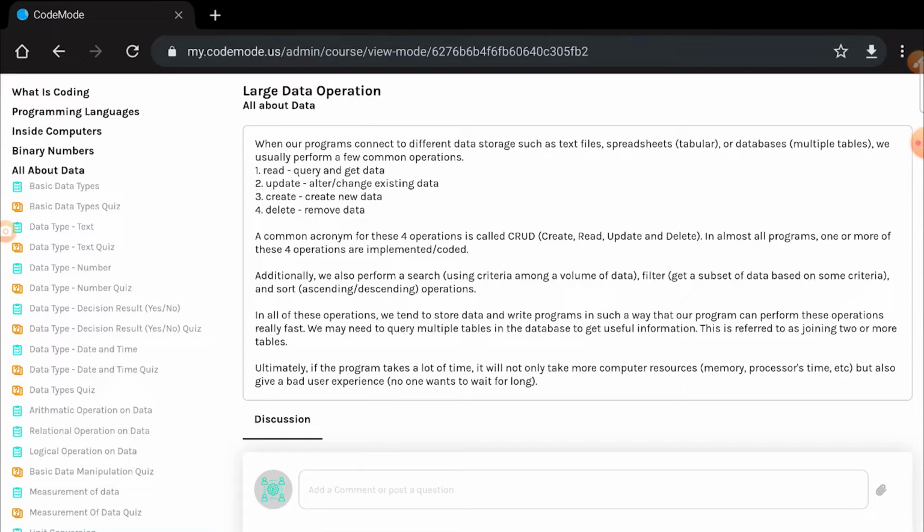Currently you are learning all about data, and in today's class we will learn about large data operations. In the previous class we learned about different types of data storage such as text file, the spreadsheet as well as databases.